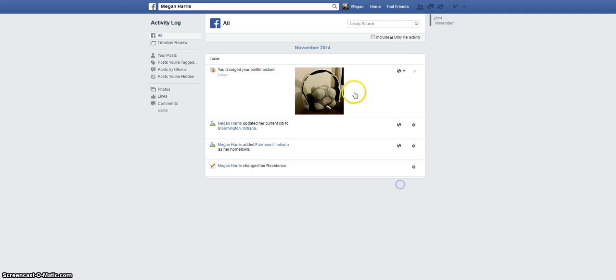I can also hide any other settings or any other posts. I can also highlight posts, such as changing my profile picture.